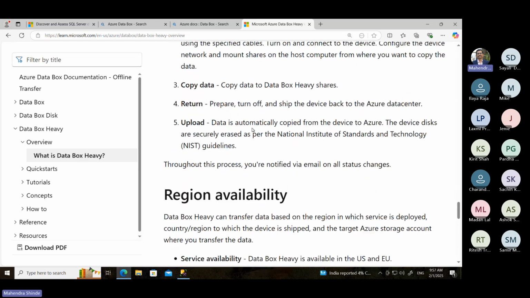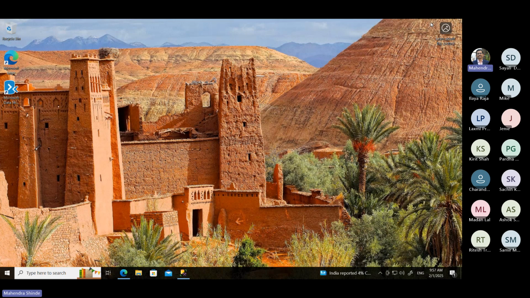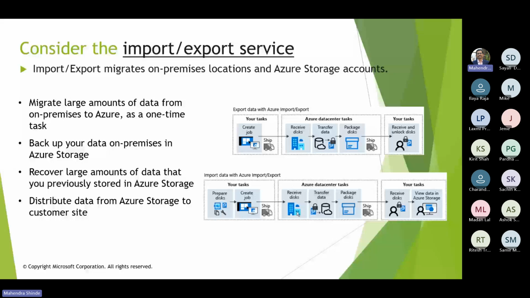Okay, similar pattern available. You could use this if there is a large volume of data that you wish to import and export, and you do not have dedicated network connectivity to transfer that volume of data to the cloud faster. So you can use the offline one.